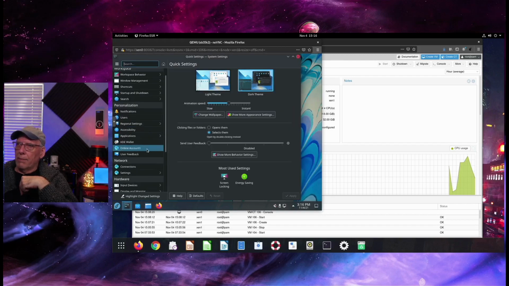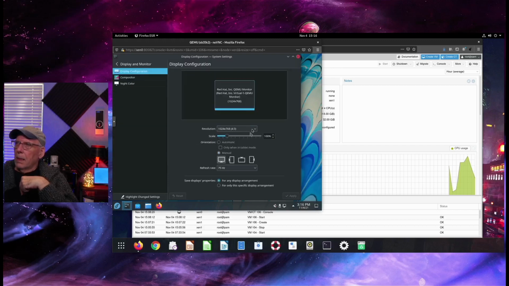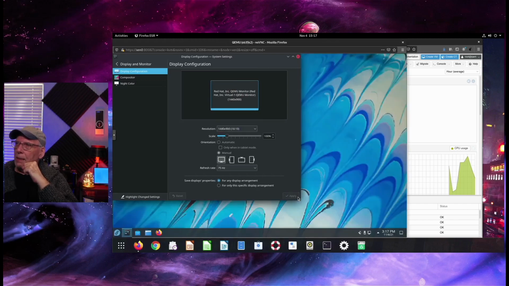And then we'll go down and find display, which is right there. One of the things I've noticed with this is that after a reboot, it randomly decides to pick something different other than what I'm running. So I'm going to try it again. I'm going to try to run 1400 by 900, and we'll see what we get. Okay, that looks good. So that's at least working.